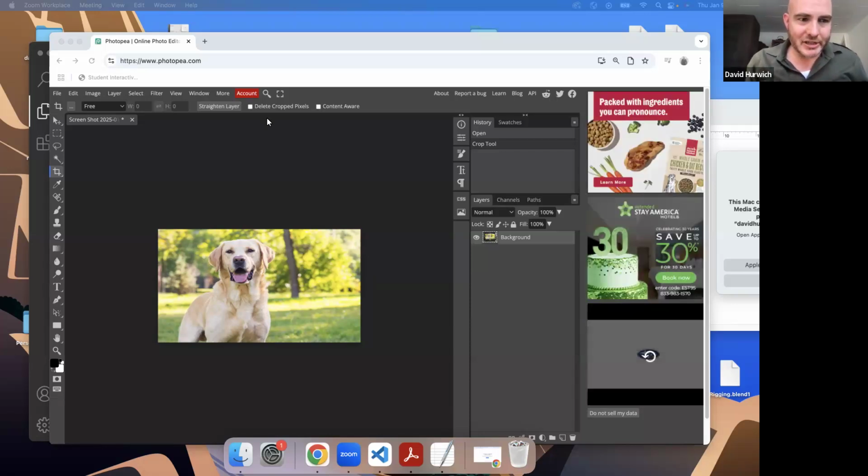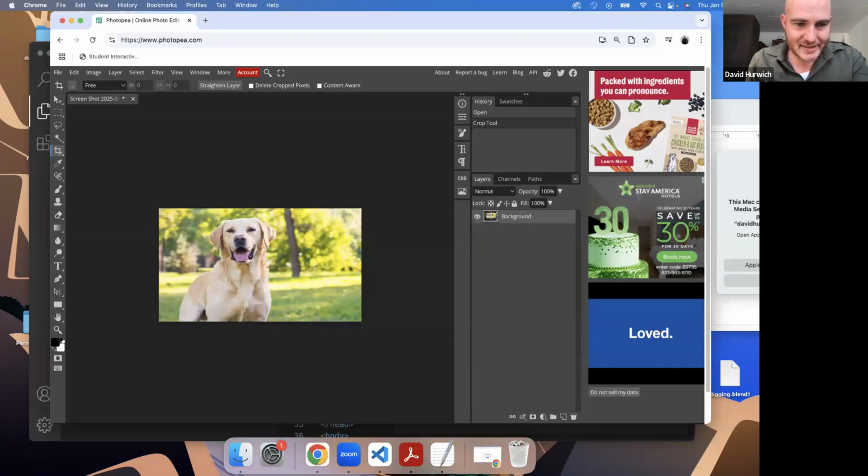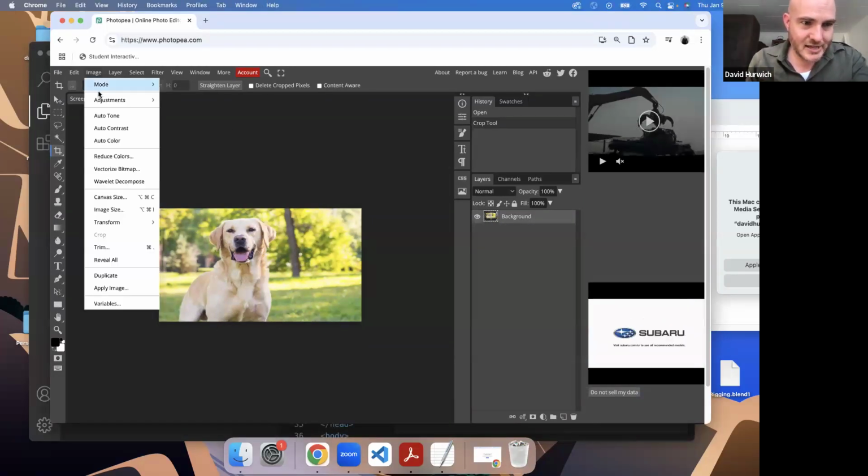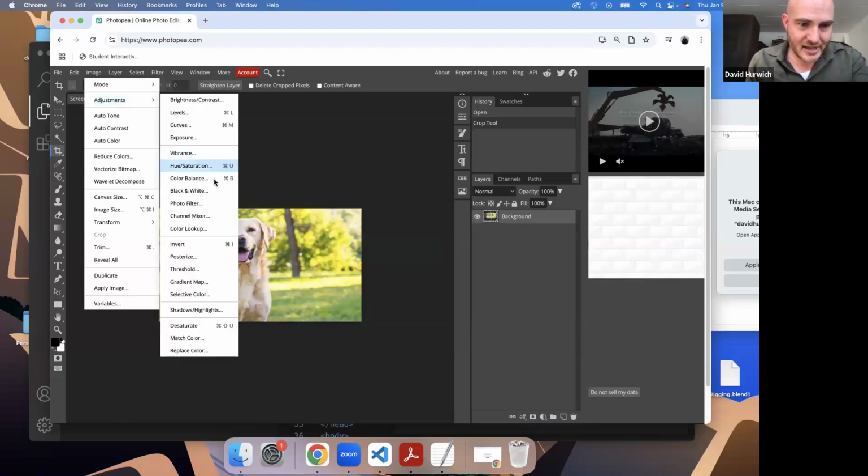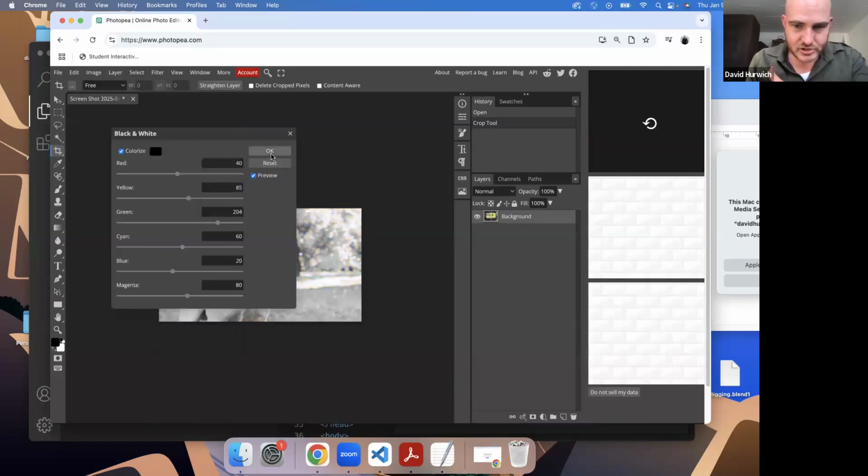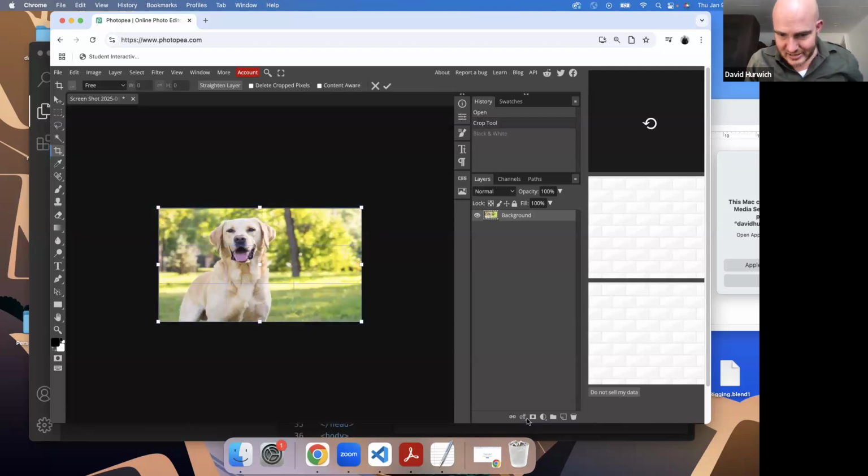Now, traditionally, if you wanted to take an image and apply a filter, you would have to take it to either a photo program like Adobe Photoshop or Photopea or something like After Effects or something like that. So for instance, I could take this image, I'm in Photopea, and I could apply an adjustment, and that adjustment could make my image, say, black and white.